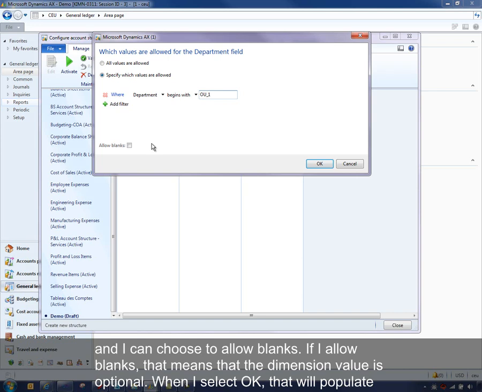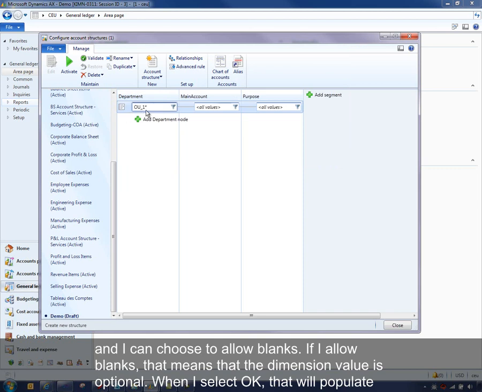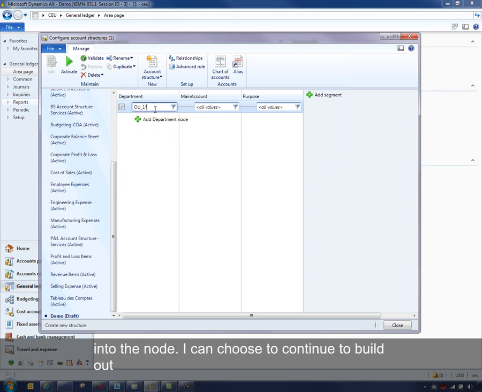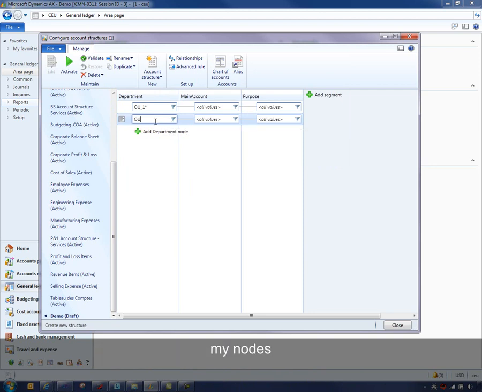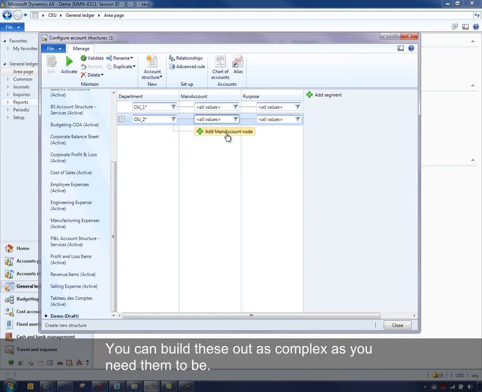and I can choose to allow blanks. If I allow blanks, that means that that dimension value is optional, and when I select OK, that will populate into the node, and then I can choose to continue to build out my nodes using the same syntax. You can build these out as complex as you need them to be.